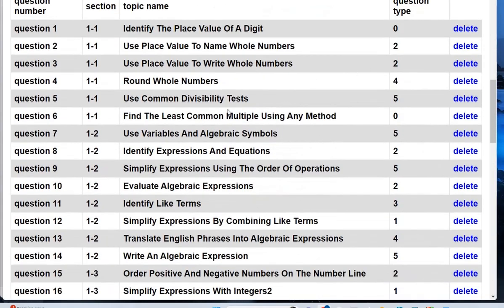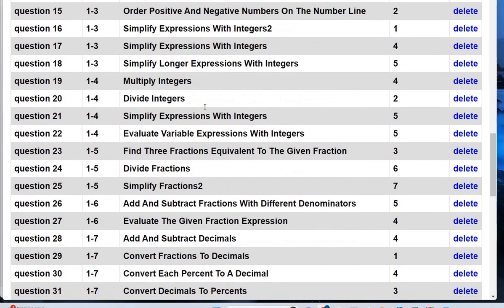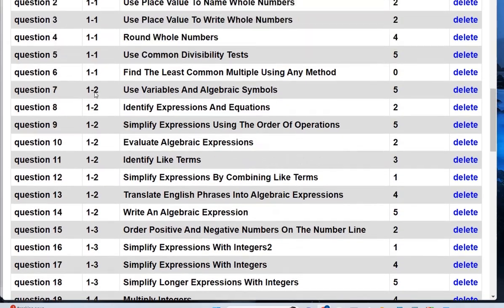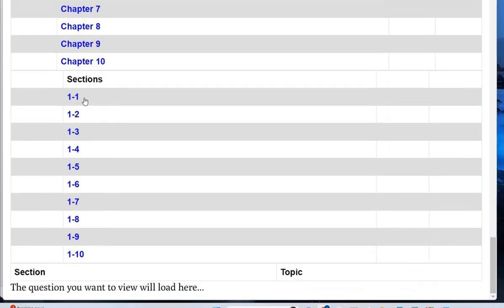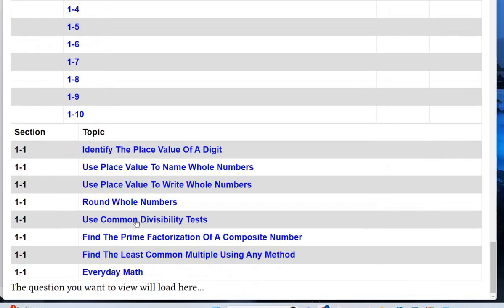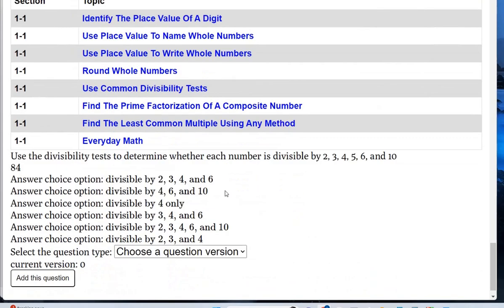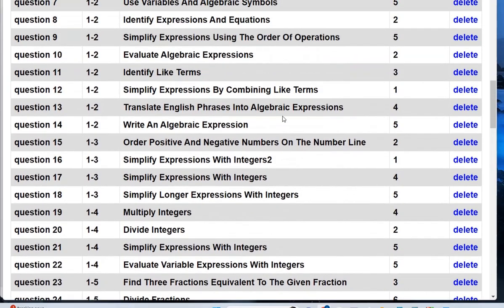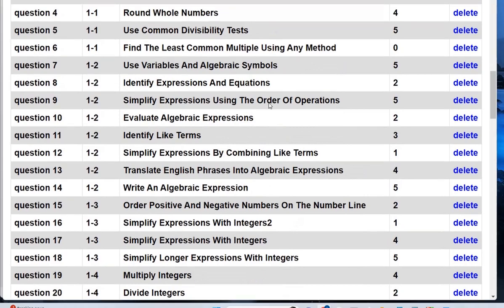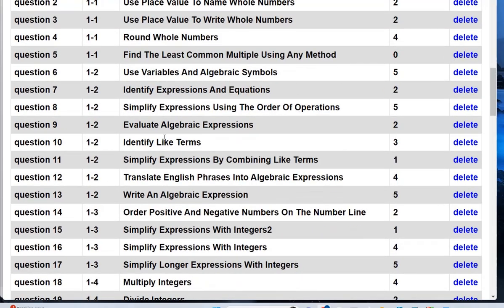Let's say on question 5, you've decided that you don't need this question. You can view it if you're not sure what this looks like. Question 5 is from chapter 1, section 1, and it's use common divisibility tests. And you can say, oh, I know that question is being covered somewhere else. So I'm going to delete question 5.